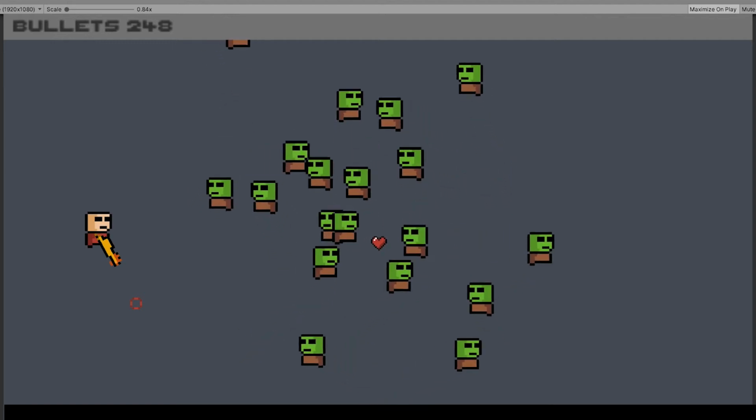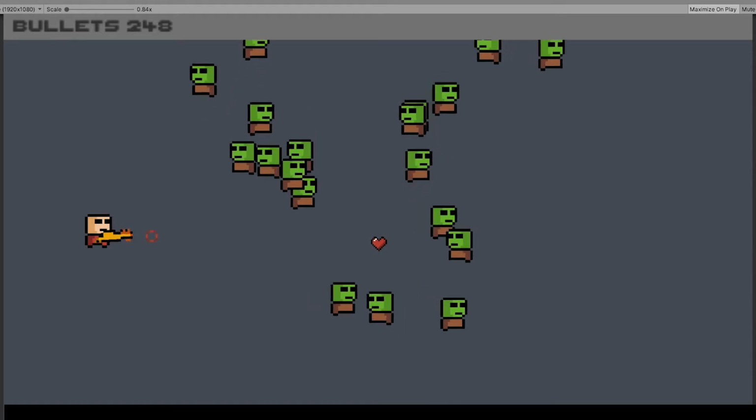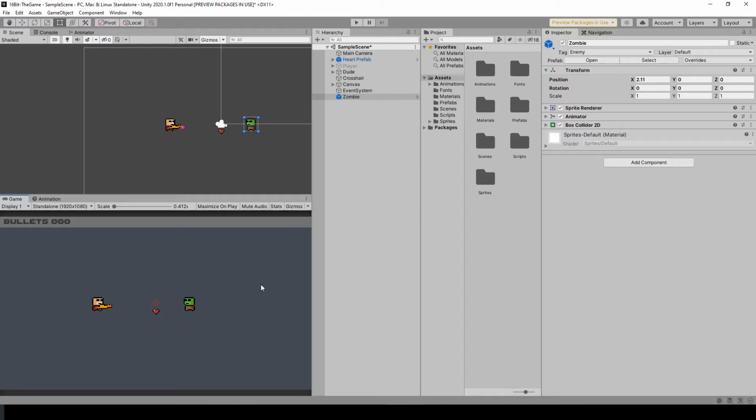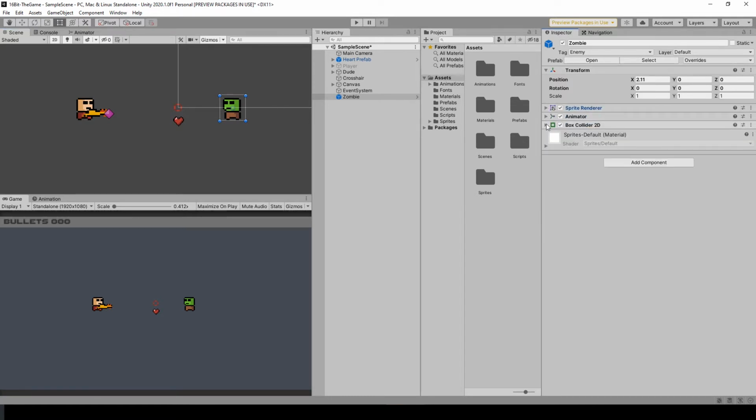Today I will show you an easy step to make your zombies just wandering around. Okay, so in here I have a zombie. You can see him here. And if you look here, it's just a sprite renderer, animator, and a box collider. So we want a script.